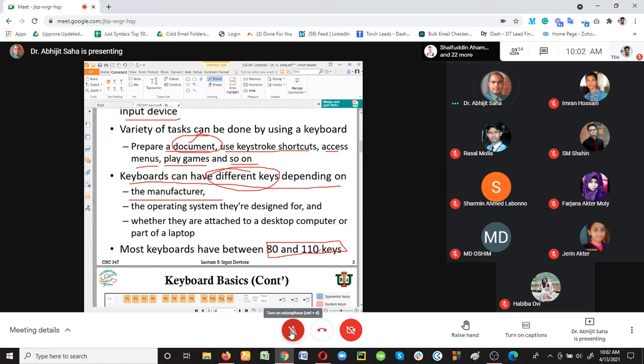There is a reason for the purposes for which the manufacturer is building the keyboards: the operating system they are designed for. Yes, the operating system is also a factor, like the Windows operating system. If you are buying a Windows keyboard, you will see a Windows home button, the Windows logo, on some special keys on the keyboard.